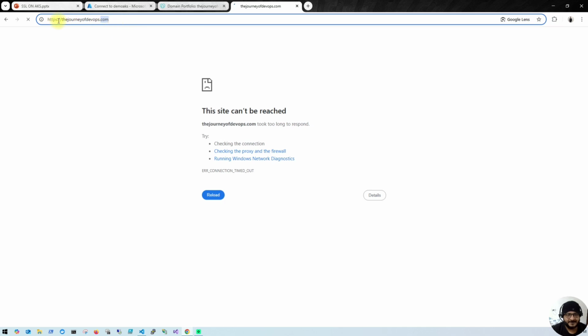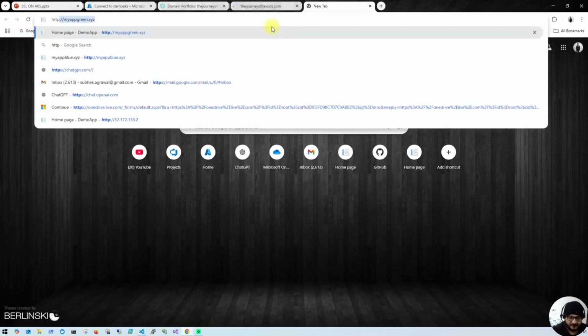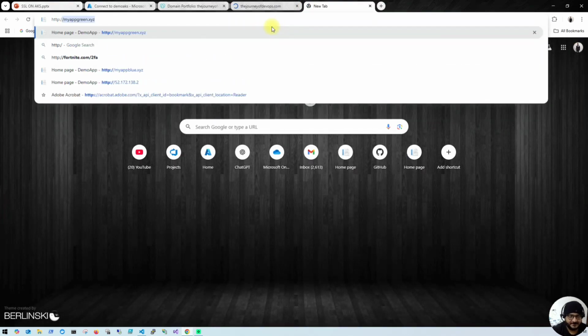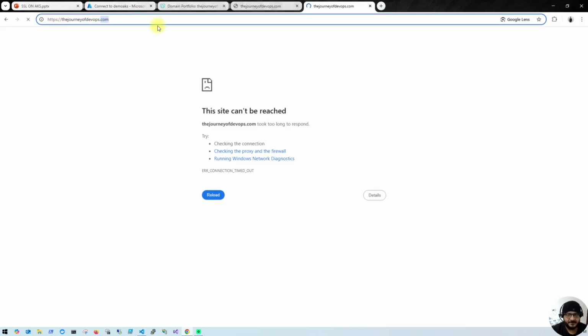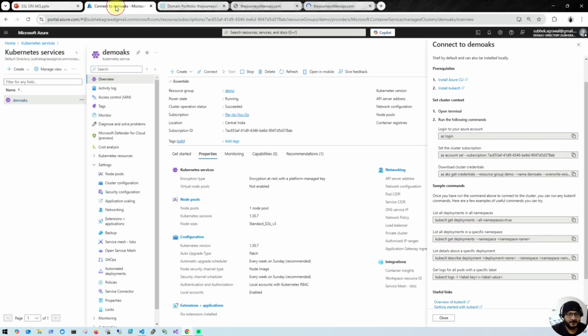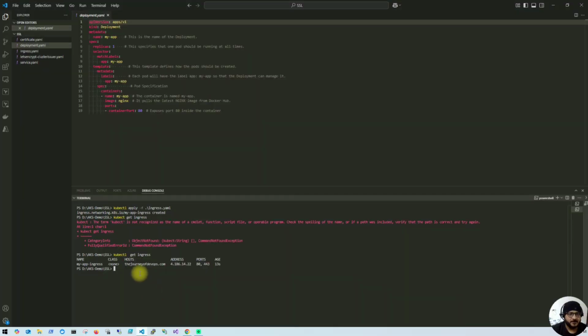Okay, so it's using HTTPS. Let's try with HTTP also, because we have not enabled the SSL certificate yet. Okay, so I think it is again pointing to HTTPS. Now let me go back to my Visual Studio Code. So here we have run the service.yaml file. Now the certificate.yaml file is pending.